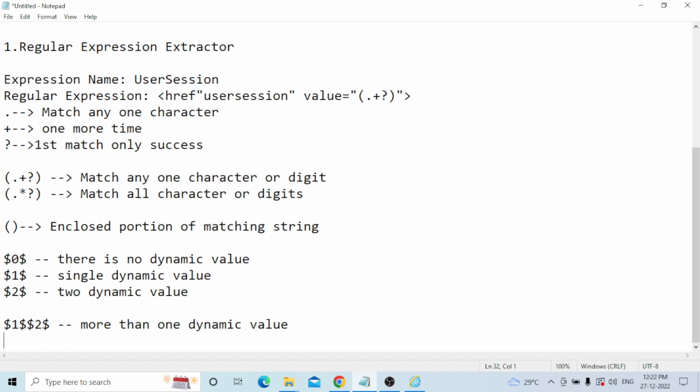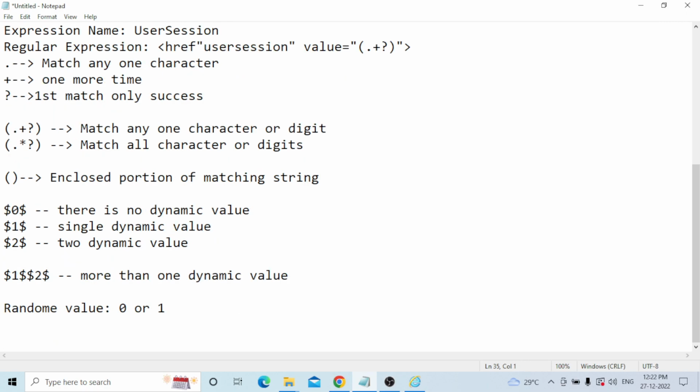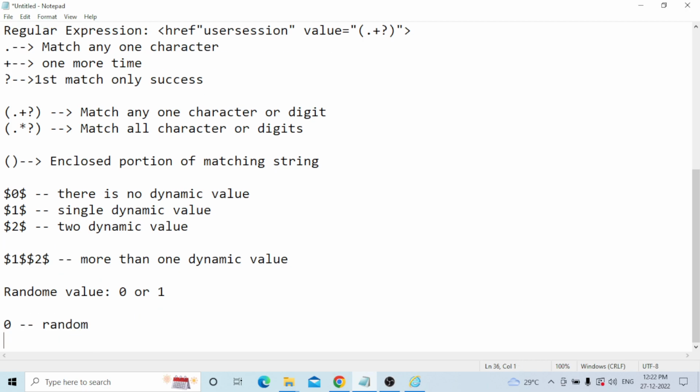After that you select the random value. Most of the time you need to give 0. It is 0 or 1. 0 means it randomly picks the data. 1 is unique.